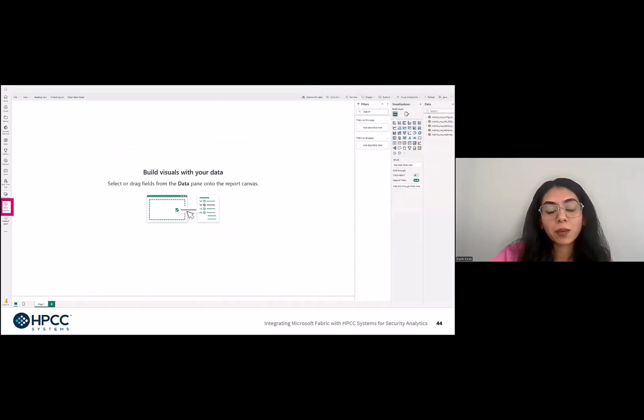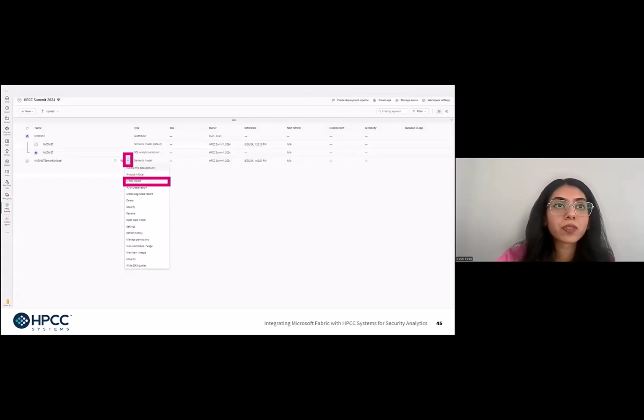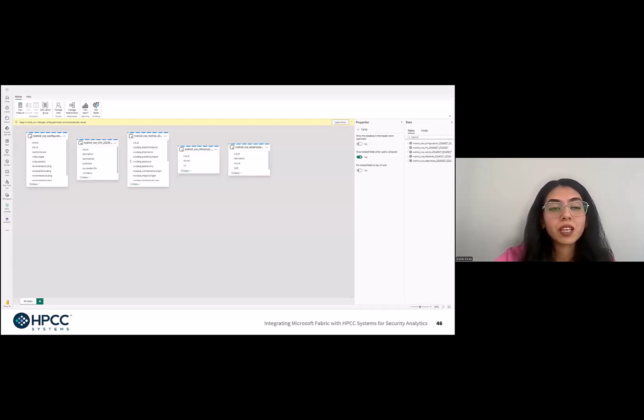So now let me go through an example of how we can create a new report. Now let's go back to our main workspace, and let's click on the 3 ellipses again and choose Create Report. Now we've been redirected back to the page where we have all of our individual tables with no relationships.